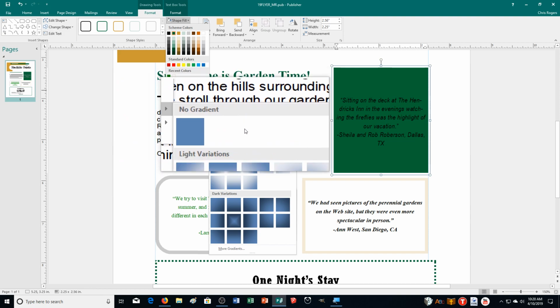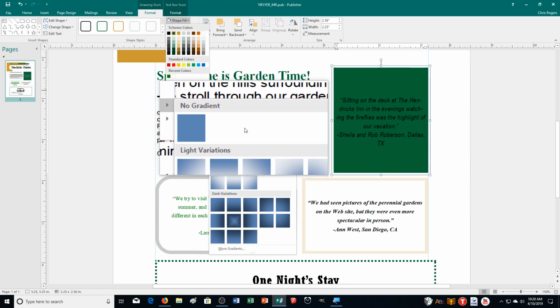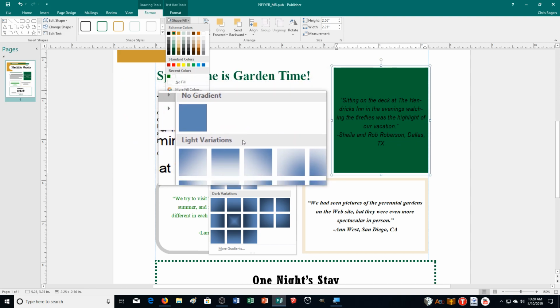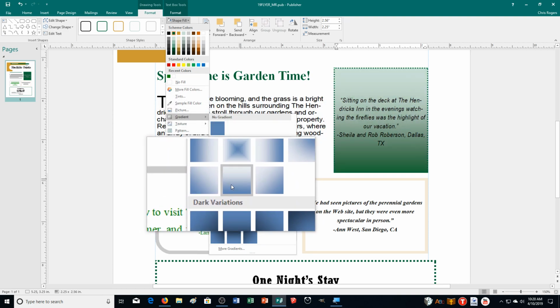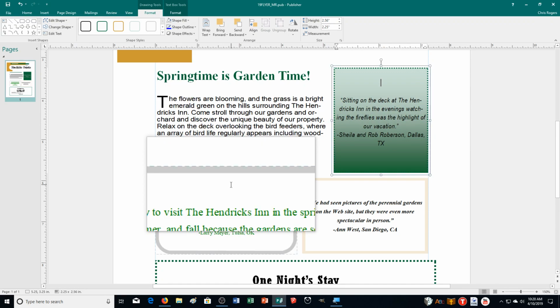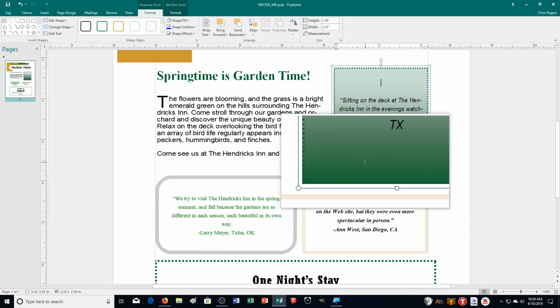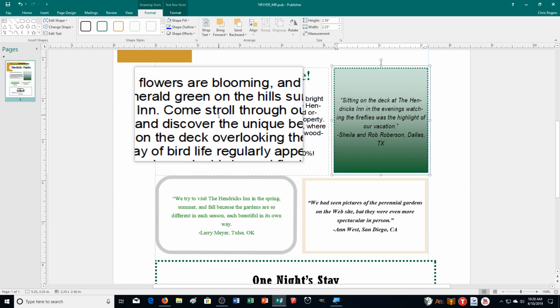So, Gradient. Again, it said we need pale green on the top, and then we have the color on the bottom. So the one I'm going to select is this one right here. You can see it's pale green on top, and then the normal color on the bottom. So I've clicked on that. You can see it's switched over now. It just gives it a different visual effect, helps it look different.